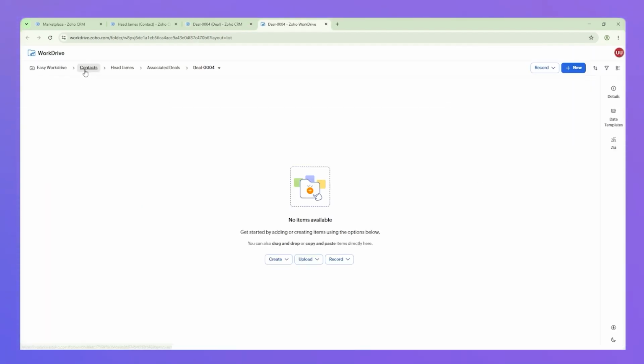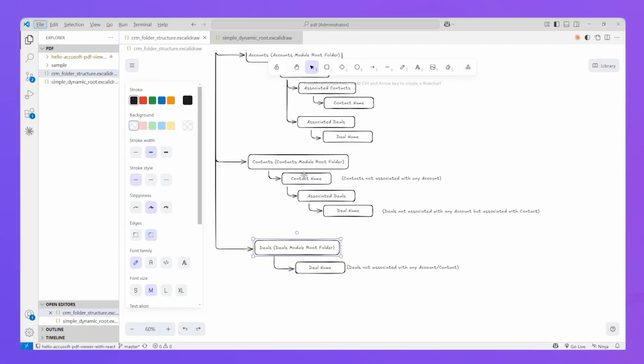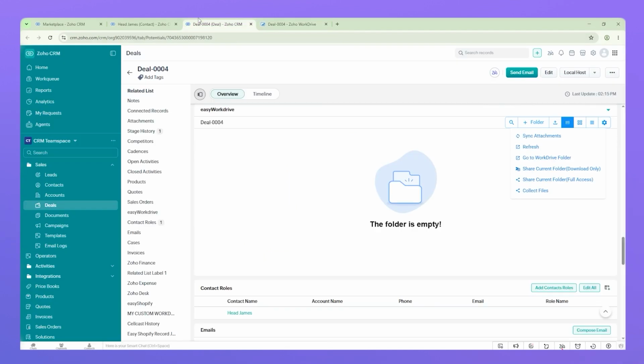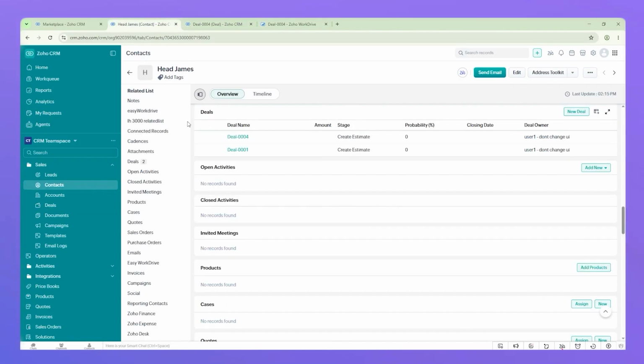Inside the Contacts module folder, we have the Contact folder. Inside the Contact folder, we have the Associated Deals folder. Inside the Associated Deals folder, we have the Deal 0004 folder. This confirms that the correct folder structure was maintained for a deal associated only with a contact. Now, let's consider a situation where the contact's WorkDrive folder ID field is empty.